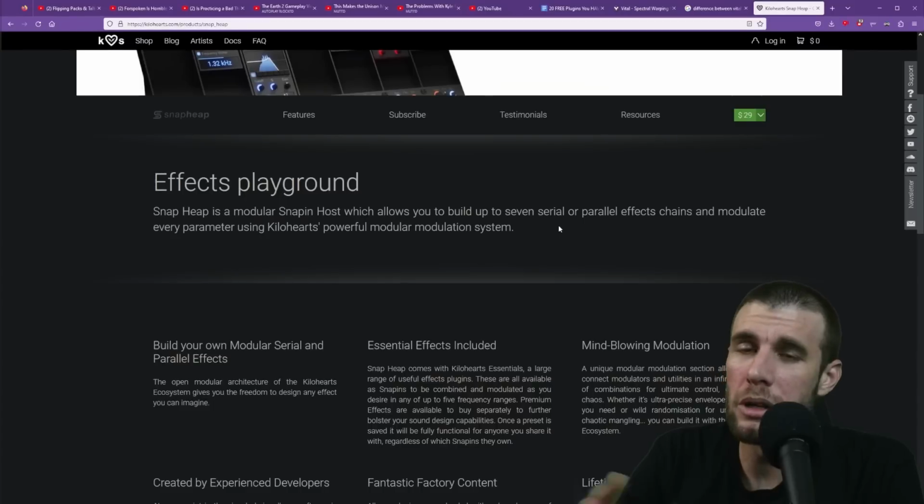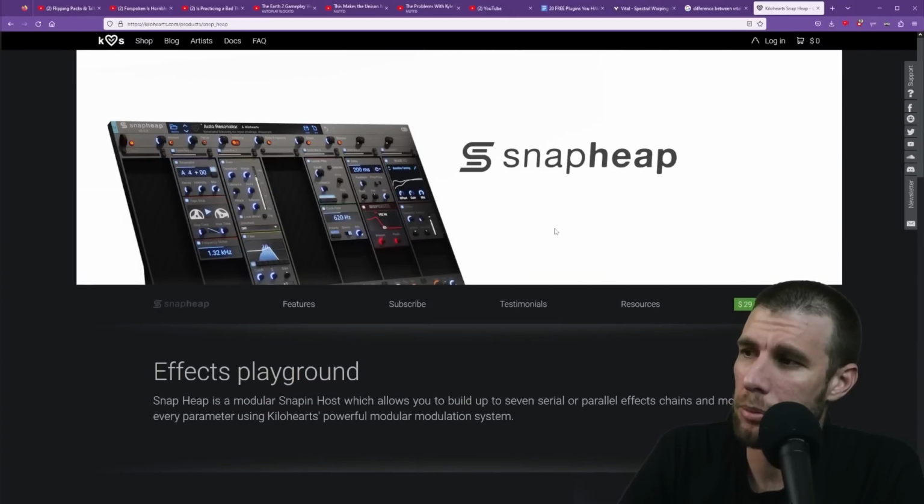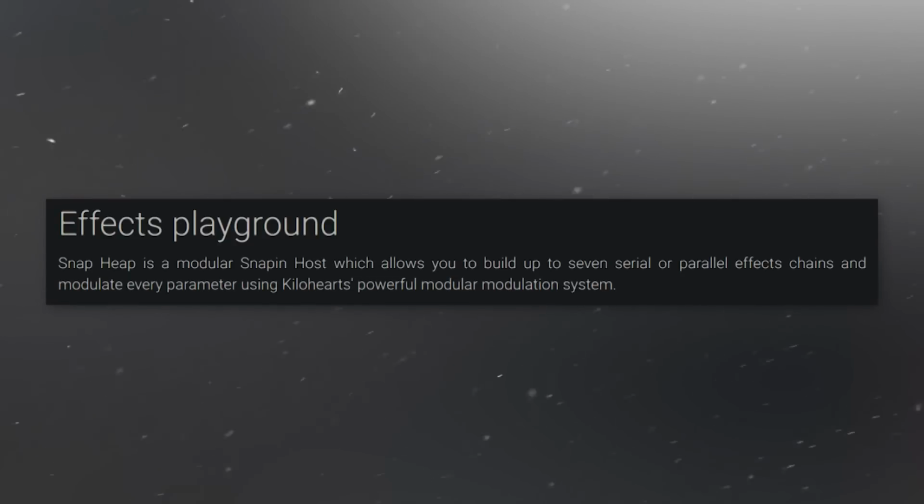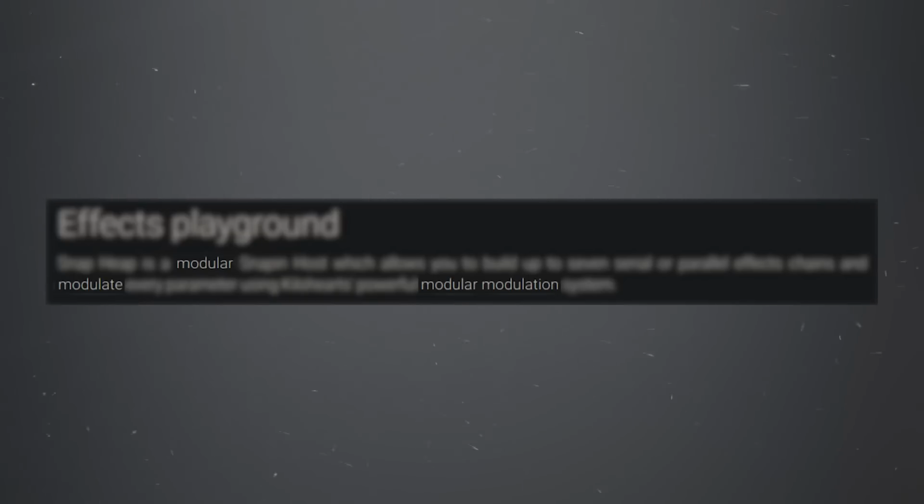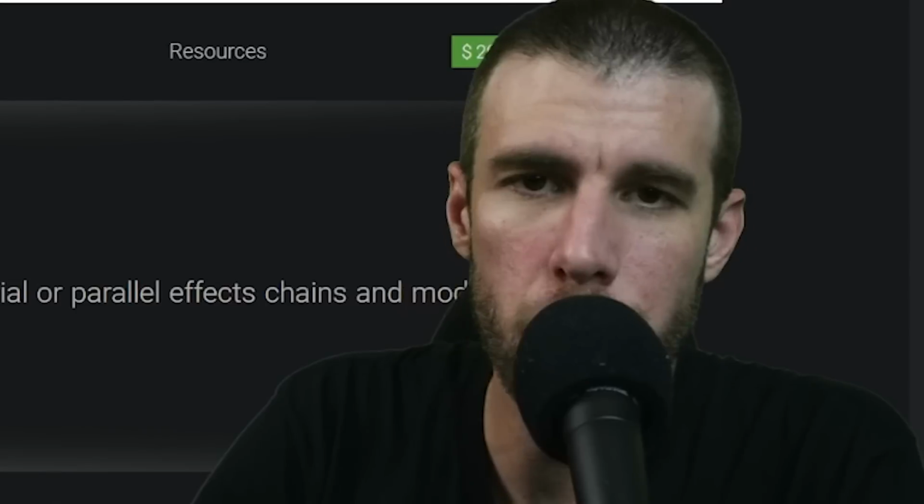Like I said, quite a few you don't have in your stock DAW. And one of the things that's great about these plugins is that you can use them in Kilohearts Snap Heap. It's a modular snap-in host which allows you to build up to 7 stereo parallel effects chains that modulate every parameter using Kilohearts' powerful modular modulation system. I fear they haven't used the word modular or some variation enough in this sentence here. You can get pretty creative with this here.